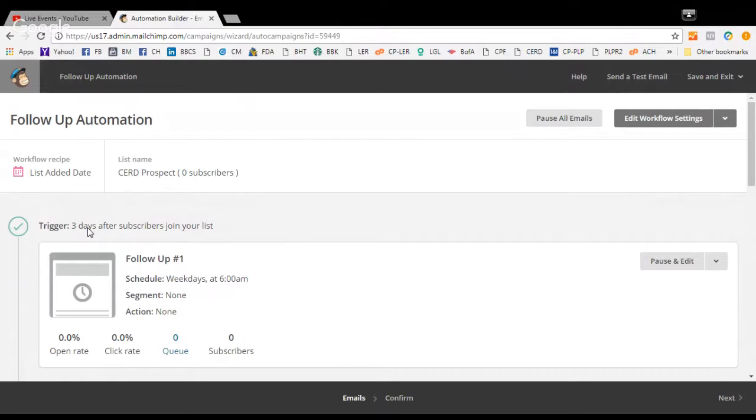So what happens with this is that when they first subscribe to this list, they get the welcome email, and then 3 days afterwards, they get a second email. And it's good to space these out and not send emails too often so that people don't feel like they're getting spammed. But again, if you do a pause and edit here, you can change any of these things. If you wanted to change the trigger to the day after, you could. So we have been through this functionality, and so this is just an automation sequence. It's a follow-up automation sequence.